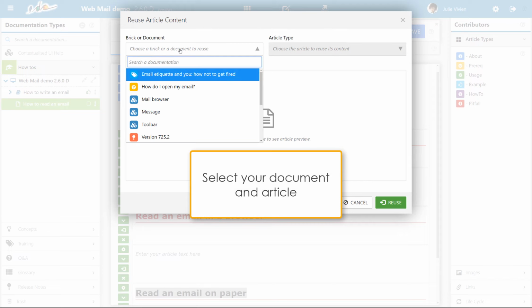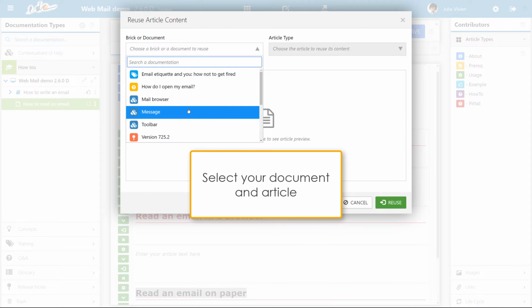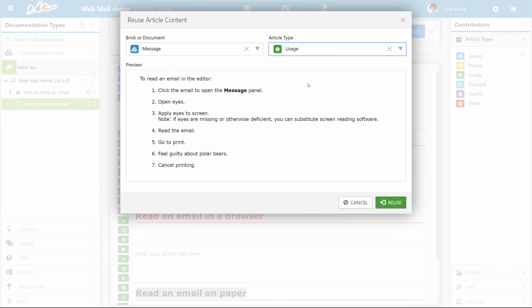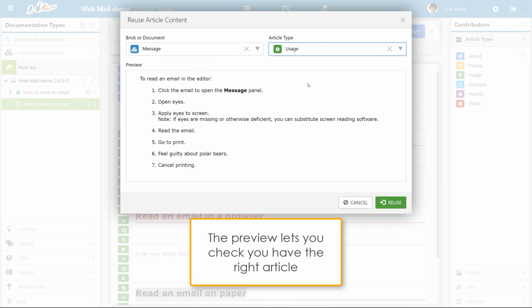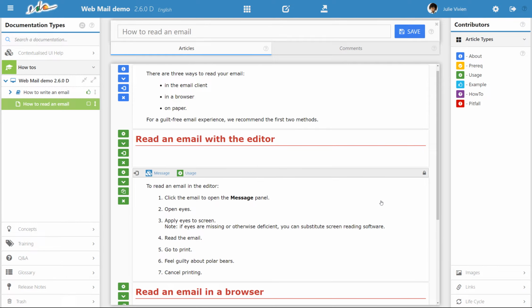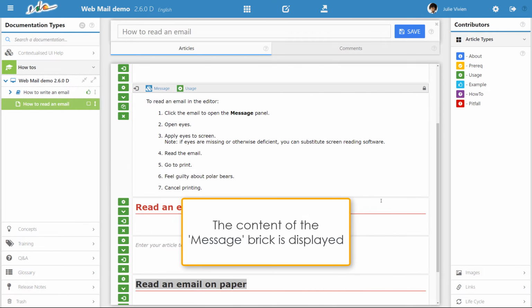Now I go get my brick using the search bar and I select which article I want in the brick. The preview lets me check I picked the right article. If I have the wrong one, I can change it now. I click reuse, and the contents from the article are imported in my document.